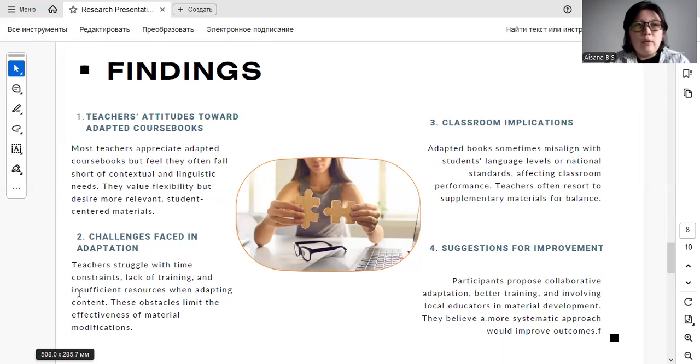The first one was teachers' attitudes toward adapted course books. What does it mean? Most teachers appreciate adapted course books. Actually, it was very surprising for me because personally, when I used adapted English course books, they were very simple, or they were irrelevant to the level of my students. So I had to add, or I had to change something.